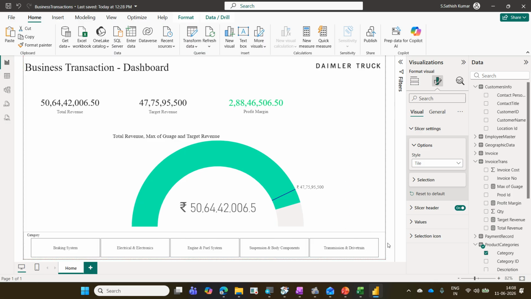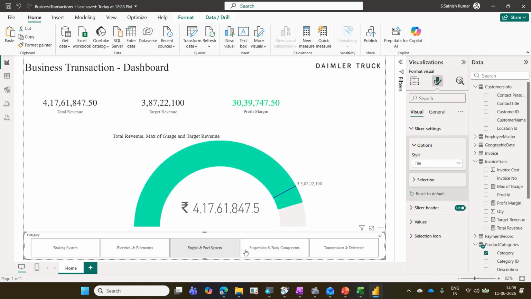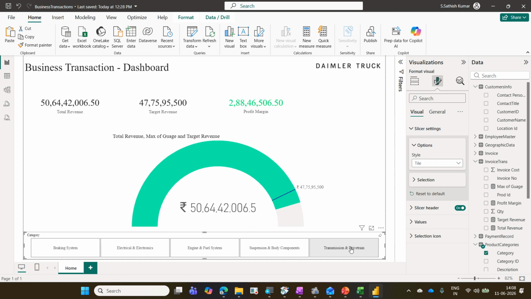So now you can select it like this. Slicer. But if you have more values, here the values are lesser, you can go for tile or list. But if they have more values, suppose I have part names, I have thousands of part names, you cannot display a tile like this, it is very big.